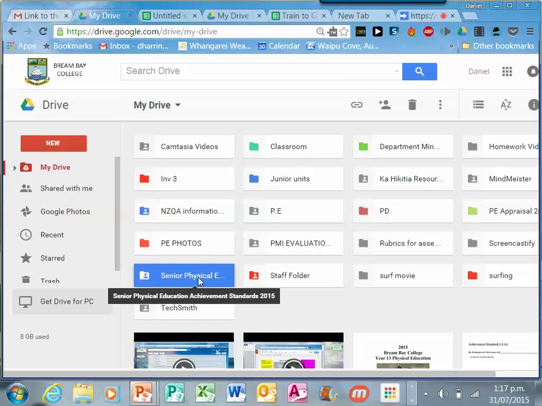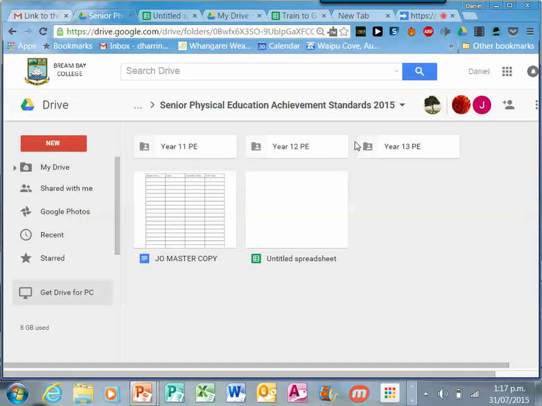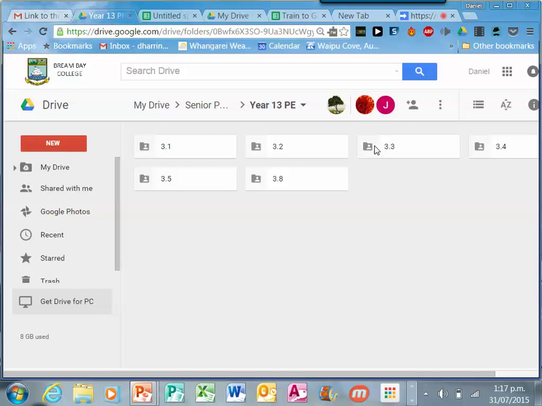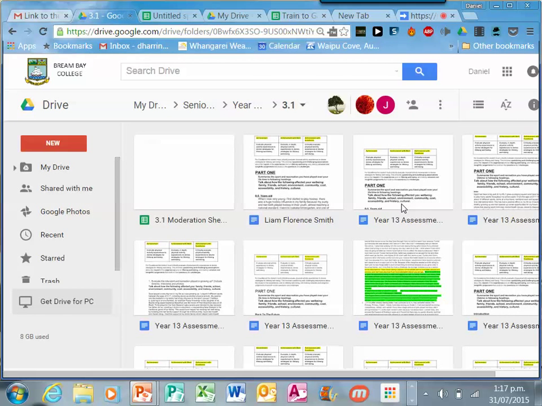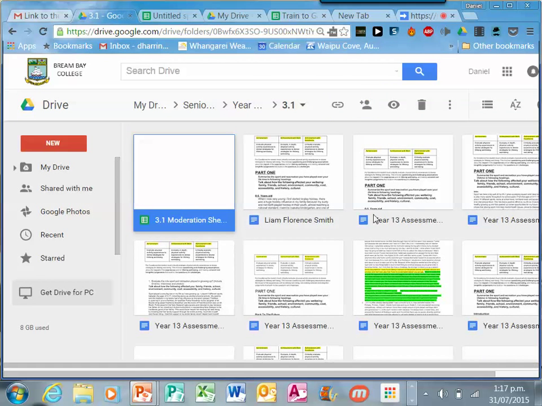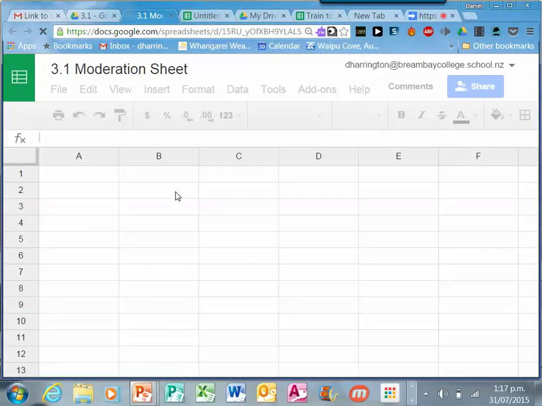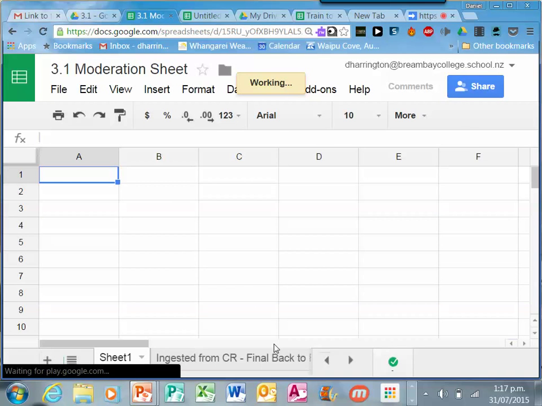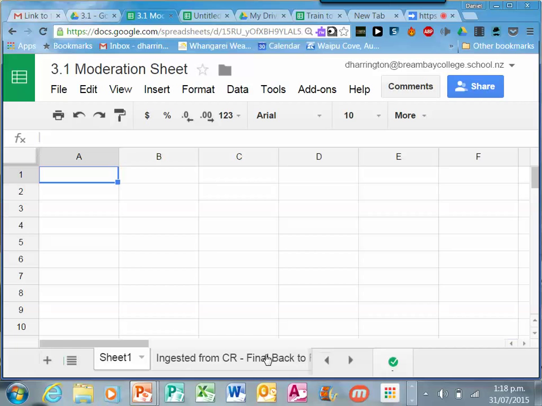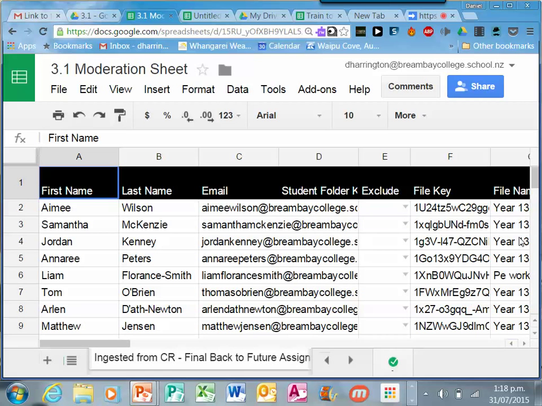So going back to my senior PE, I've done one that I've done already. So I go to my year 13s, we did Back to the Future, which is the first assignment. Okay, here's all my kids' work. Here's my moderation sheets, which I did at the start of the year. Waiting for it to pop up. This is the final thing, and now I share this with my other teachers in my department. Okay, so they can see all of that.